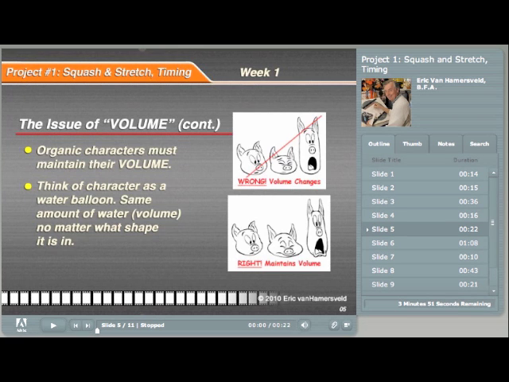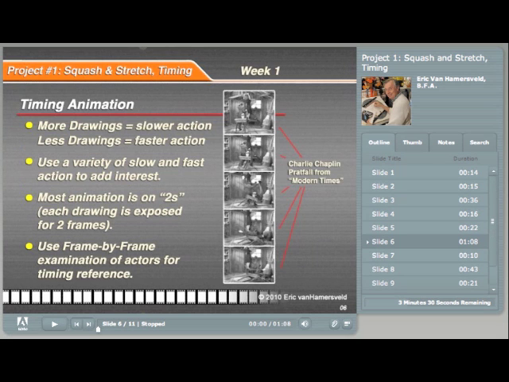When using squash and stretch, there is an issue of volume control. Squash and stretch is not the way an accordion works. Due to its construction, when an accordion is stretched, the volume of the shape expands. With organic characters, the volume must be maintained. No matter what you do to the character, the illusion must be maintained that the character does not inflate. Think of a water balloon. No matter what squash and stretch distortion happens to it, the amount of water inside does not change.